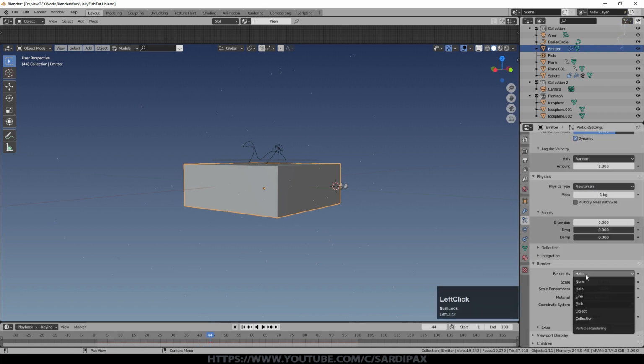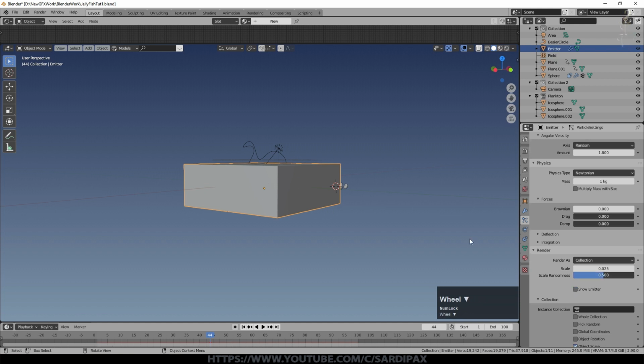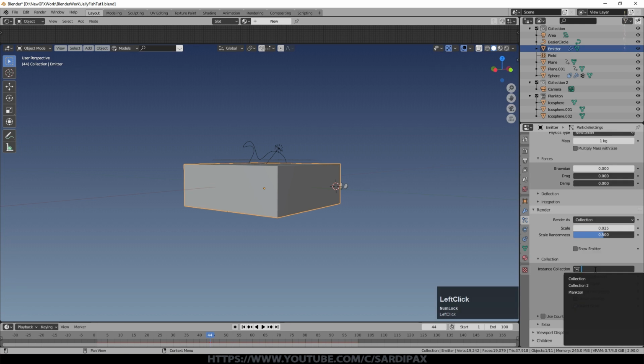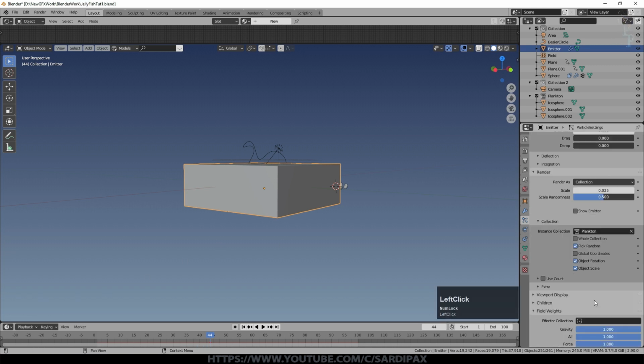Under render we now need to set that to collection. Scale I set down slightly to 0.025, and then scale randomness at 0.5. Turned off show emitter, so effectively this box becomes invisible during render. Change that collection to the plankton collection and say pick random, and although it doesn't matter too much, I selected object rotation as well. Under field weights there's a couple of things I did. First of all, I set gravity to 0 so the particles didn't just fall.